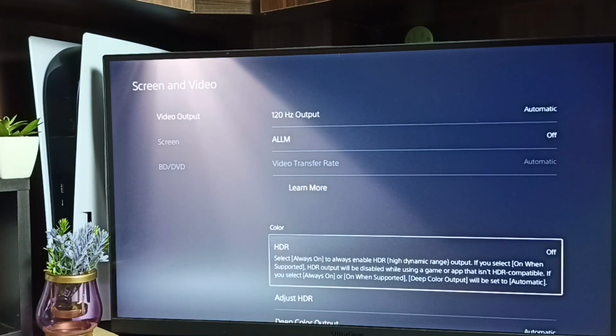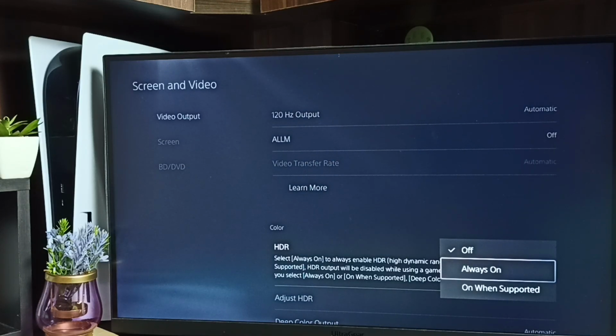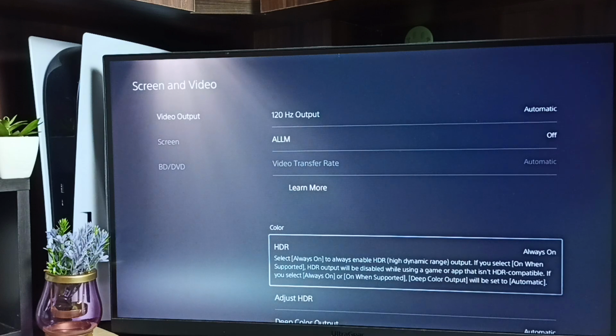See, this way we can turn off HDR. Later if you want to turn on, again come here. Then we can select always on or on when supported. So this way we can turn on or off HDR.